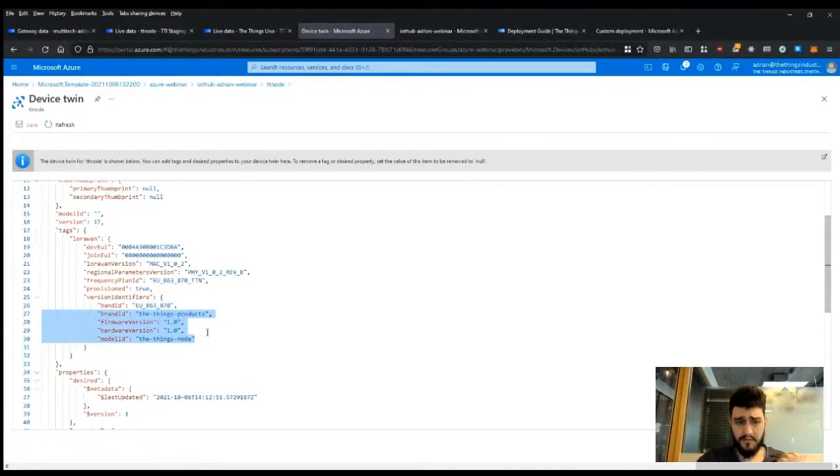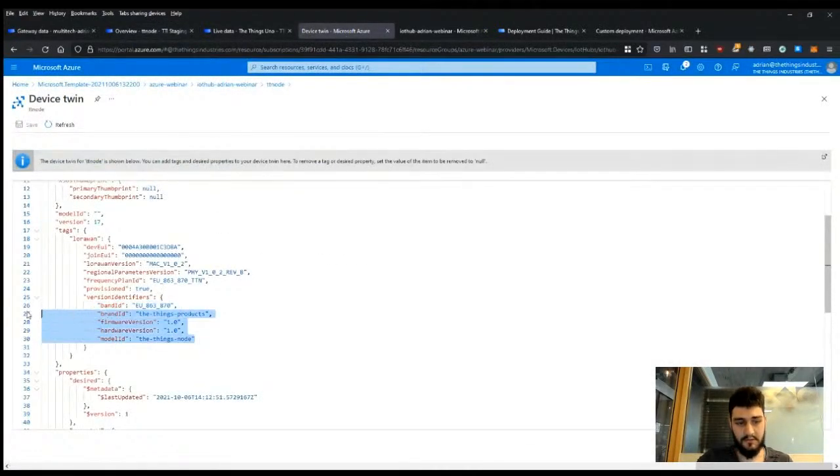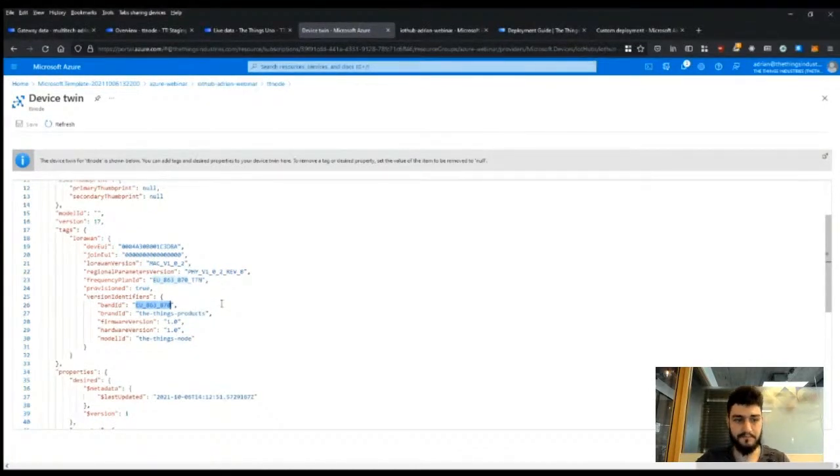I also know that some people have a bit of a problem finding out how to find those. This is actually present in the console. So after you have created an end device that is part of the device repository, all of this information is available here under hardware. So the brand is The Things Products, the model is The Things Node, and hardware and firmware version are 1.0. And then those are the values that you need to provide when you enroll other devices. The band ID follows the frequency plan. So since I'm right now streaming from EU, I'm using EU 863-870.